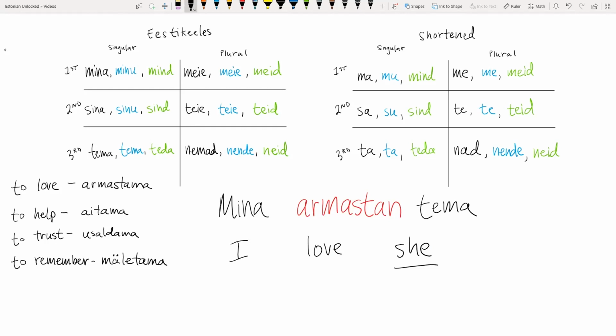The same way it doesn't sound right to us, it won't sound right to an Estonian, because tema is the wrong form of the word that we want to say. We want to say mina armastan teda and put it into the partitive case, which will then change the meaning to I love her. And that's the correct form of mina armastan teda.